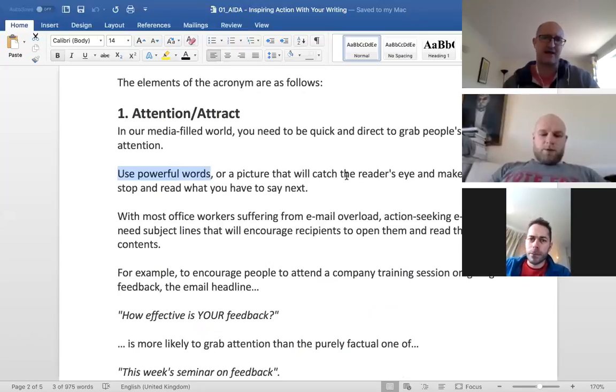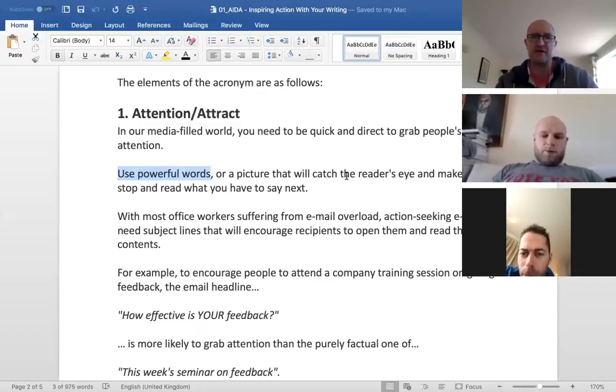On the subject of headlines, because it's so important, and it's the first instance in which we get the prospect's attention, I'm going to send you a list of successful, compelling headlines that you can use as templates. Again, I'll share that with you in a moment or two. But attention is key.